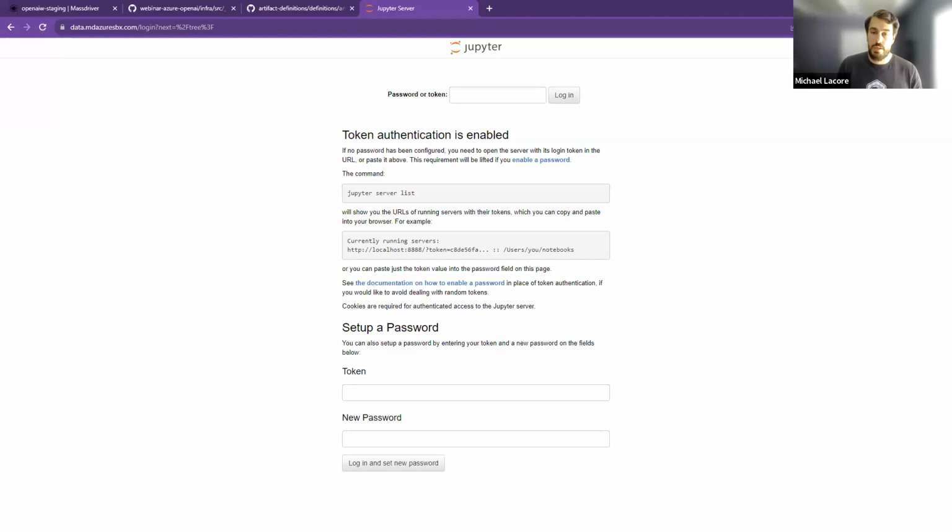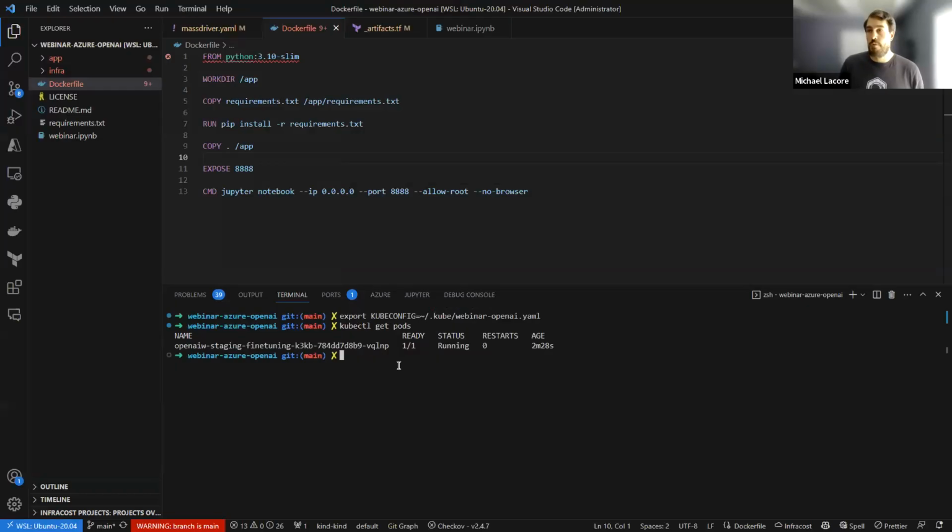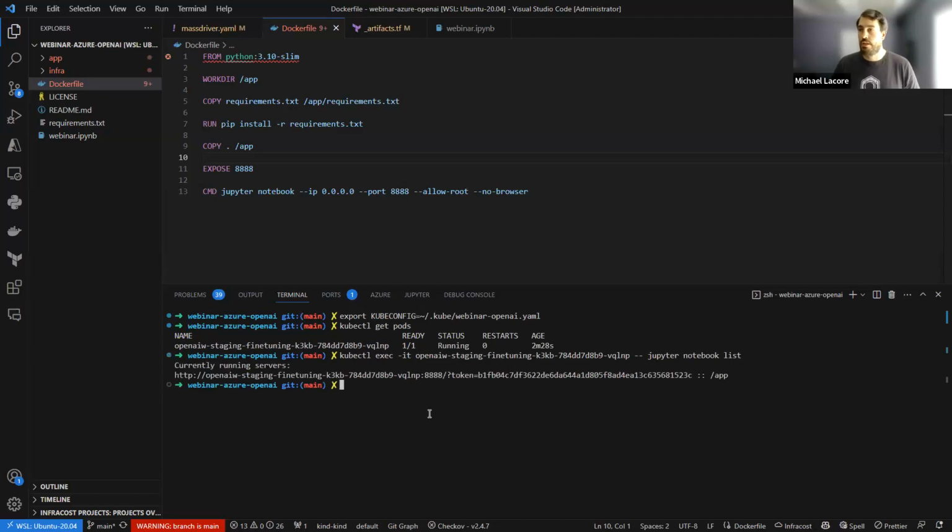I'm going to switch back to VS Code here for a second. We do have our pod up and running. What we want to do now is fetch our Jupyter token. We can do that with this command. We do kubectl exec -it, we're going to copy the name of the pod, and run jupyter notebook list. And that is going to give us the token. So everything after token equals is our token.